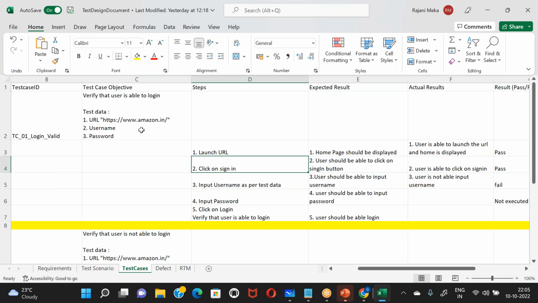Able to understand? So test cases are in detail. Test cases are in detail how you are going to test. You will write in detail: click on sign in, then input the username, input the password, and then click on login. So you are able to log in. Yes. So this is how you write a test case. A test case is detailed on how you are going to test the requirement. Right? For the login requirement only, we are writing test cases.